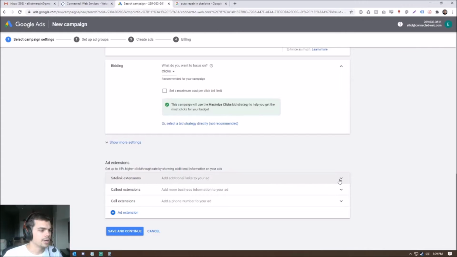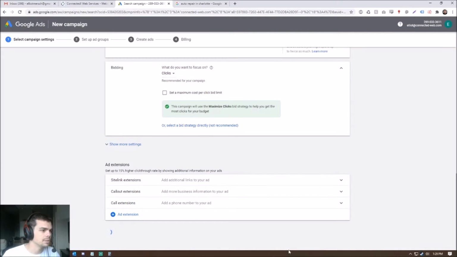So down here, 3 more things, which I'm not going to do right now, so we can get into the actual campaign itself. These are extensions, so adding your phone number to the ad, adding additional links to other pages on your website to the ad, and just more things to kind of spice it up and give you more real estate on the page by utilizing these extensions. So we'll set those up in a little bit. I'm going to go ahead and hit save and continue.